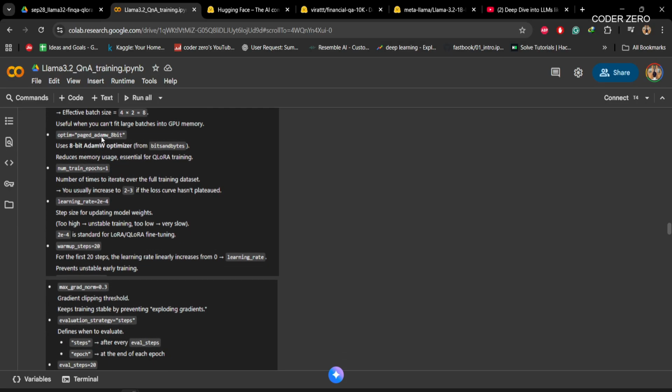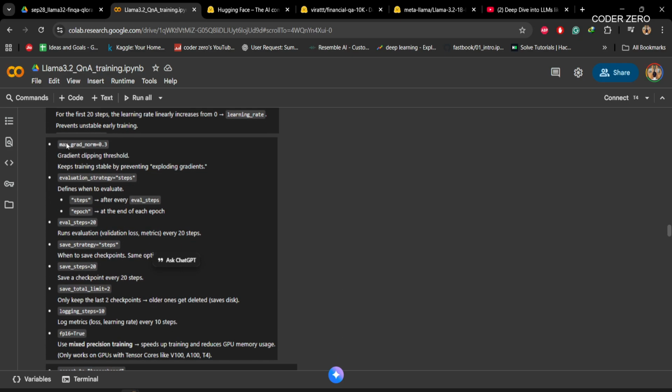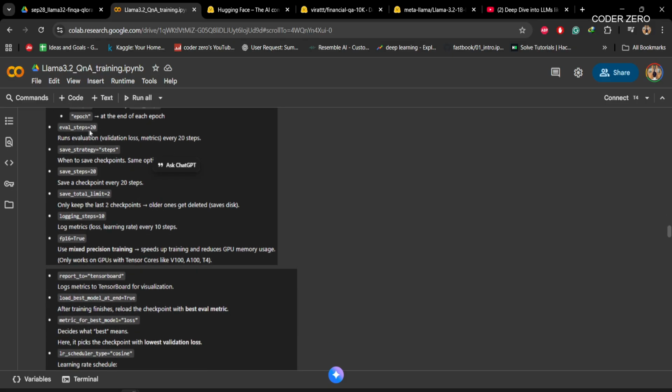Then we are using paged Adam 8-bit. Now we have training epochs, that is 1. We have this as the learning rate, and then we have warmup steps, that is 20. Then we have max grad norm, so this is the gradient clipping threshold. We have evaluation strategy, that is steps. So after every eval step we do the evaluation, and here we can also set epoch, so at the end of each epoch we can do the evaluation, but we are using steps for the evaluation strategy. So this is eval steps, that is 20, so we run the evaluation after every 20 steps.